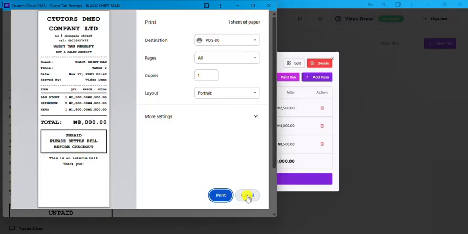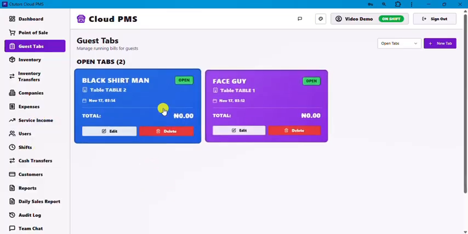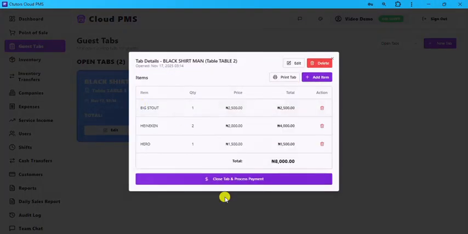The guest will now look at it and say, okay, 8,000 naira. Bring your POS. You bring your POS, he will pay. When he pays, you will now know that he has paid by cash or by POS or something like that. After that payment, the journey here ends partly. At this point, note your stock, your inventory is still intact. Nothing has happened. Then you have to click this again. The guest has paid and has gone. Click this and complete your payment. Look at it, close tab and process payment.